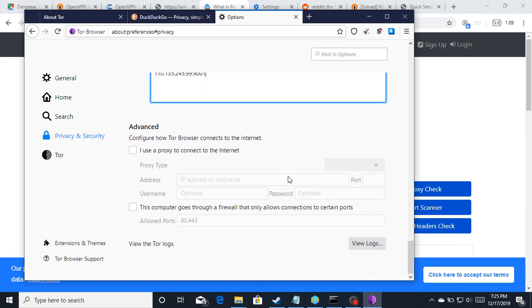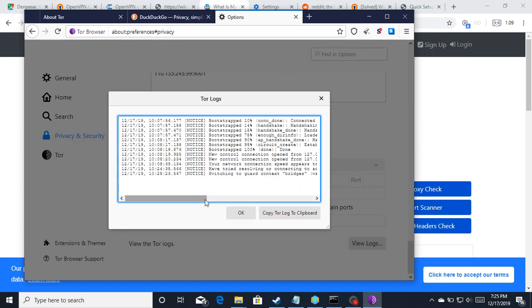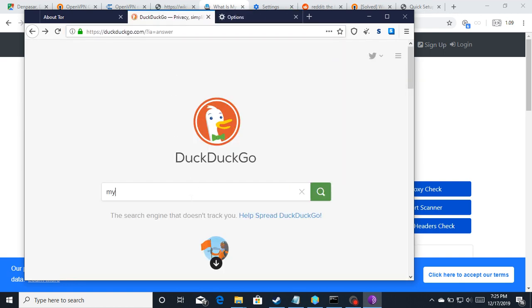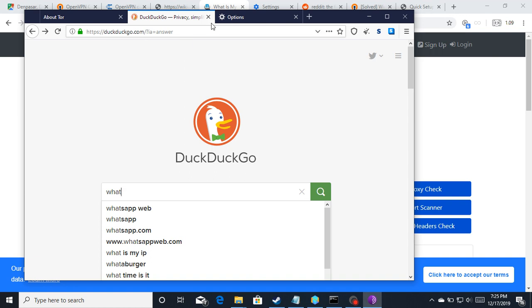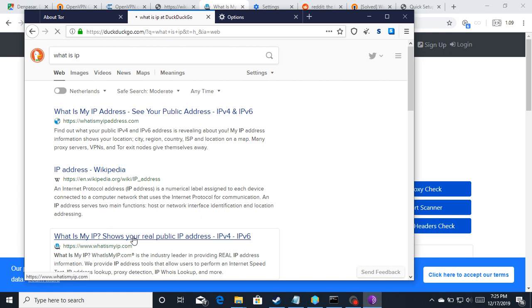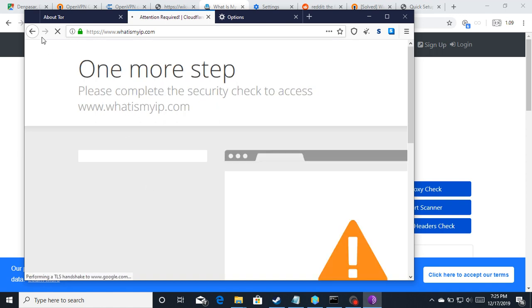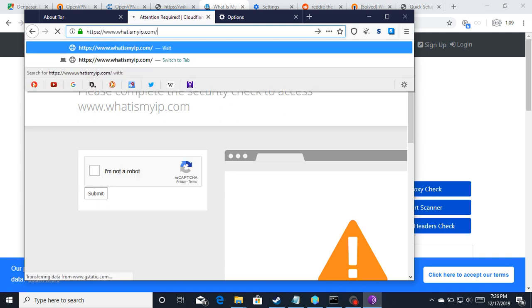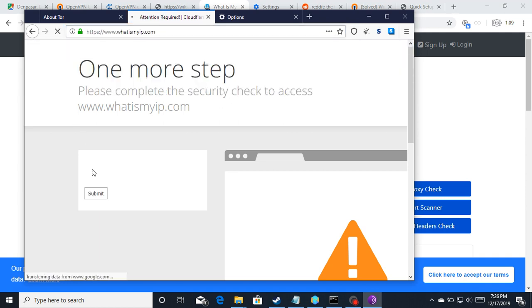And then view the logs. If there is no problem, then it says switching guard context to bridge. But still, I'm quite curious what is my IP. Is it still the same? Or did it change? Okay, what about this one? Let's use. Oh, it's the same. Yep, it's the same one. And I need to verify myself. I'm not a robot.